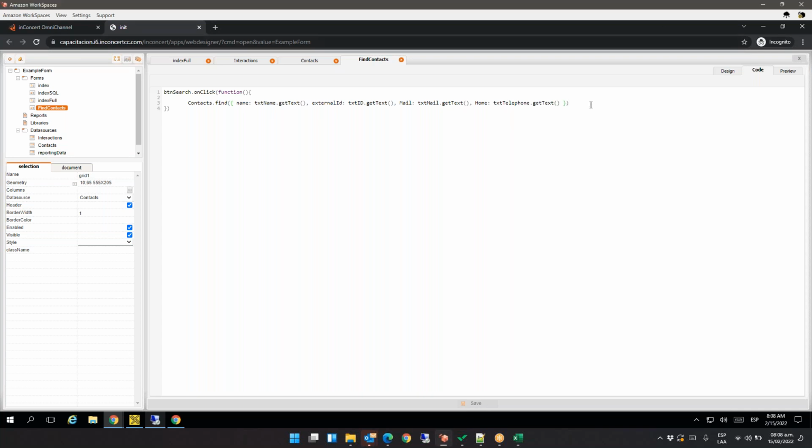You can use here a callback function. And maybe if contacts row equals undefined, maybe you can put a message: no contacts found.